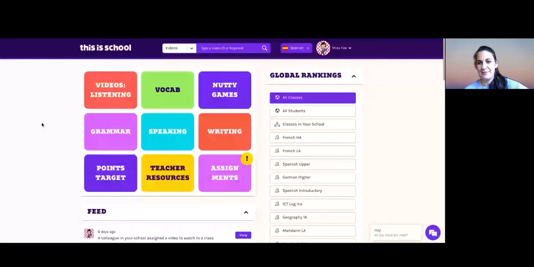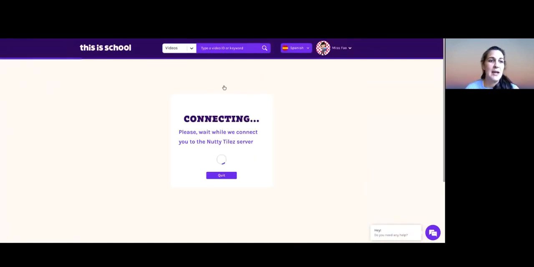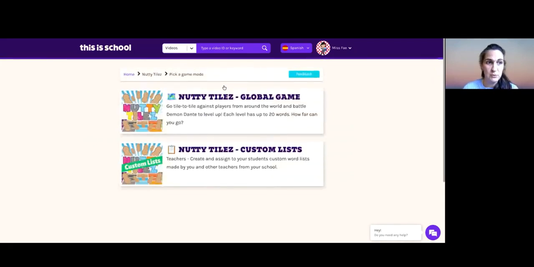Right, so now I'm going to jump in so you can see how it looks on the platform. Hopefully you can see my screen now. Brilliant. So in short, from that quick video that we just saw, you can see how fun and engaging it is. But Nutty Tiles is a real-time multiplayer vocab game. It's only available on This Is School.